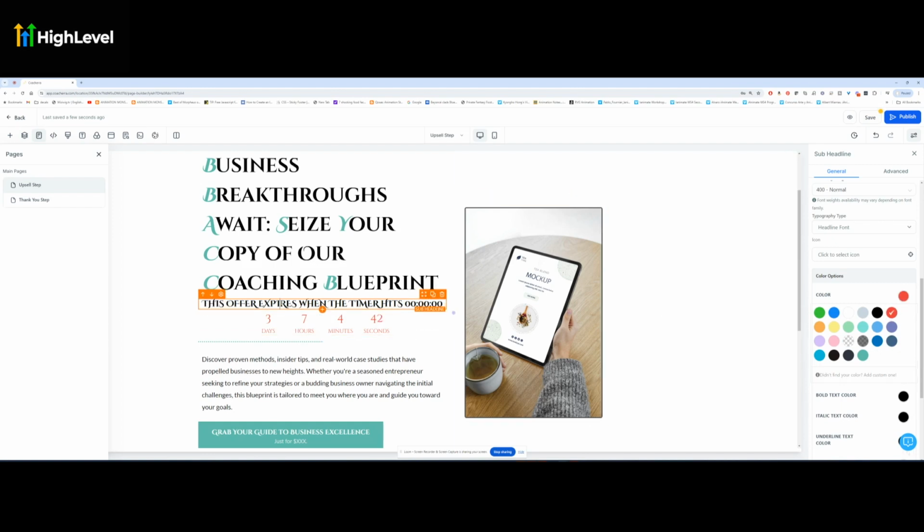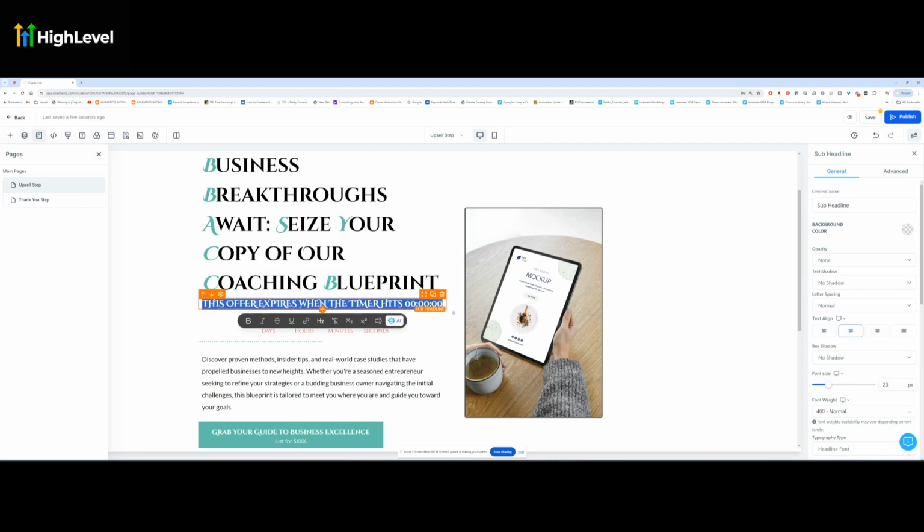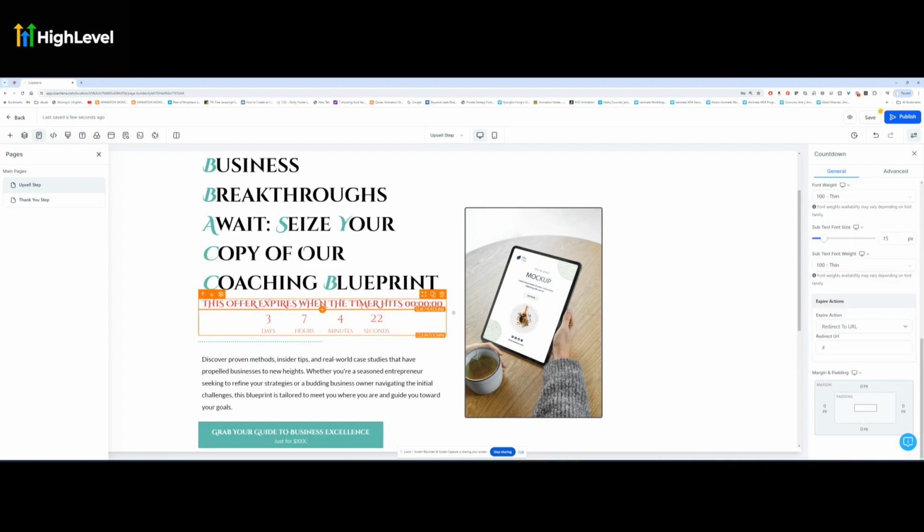Of course, I don't really like this font for this, so I can change the font. Under headline font, I can change it to whatever I want if you don't like the font. That's how I made this red. Hold on a minute, let me make sure that this is red. I do want it to be red, bold color, red. There we go. It's now red, so now my timer stands out.